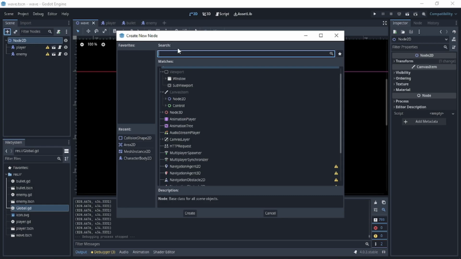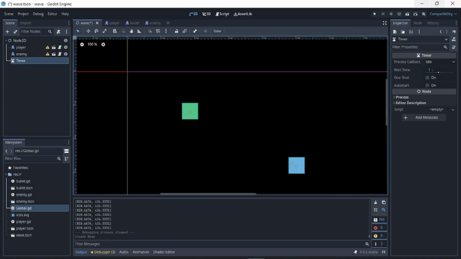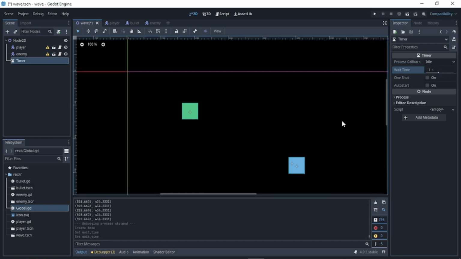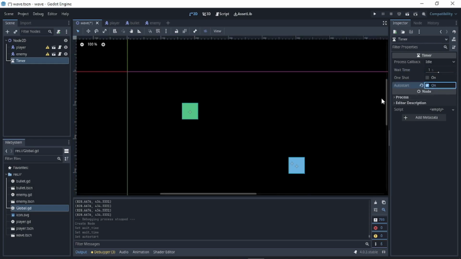Let me add a timer. The timer runs every single second. This wait time is the delay the timer has, like if this is 1 second, then that means the timer will run every 1 second. If this is 100, then that means the timer will run every 100 seconds, etc. Now, by default, the timer won't start itself, so you have to press autostart.